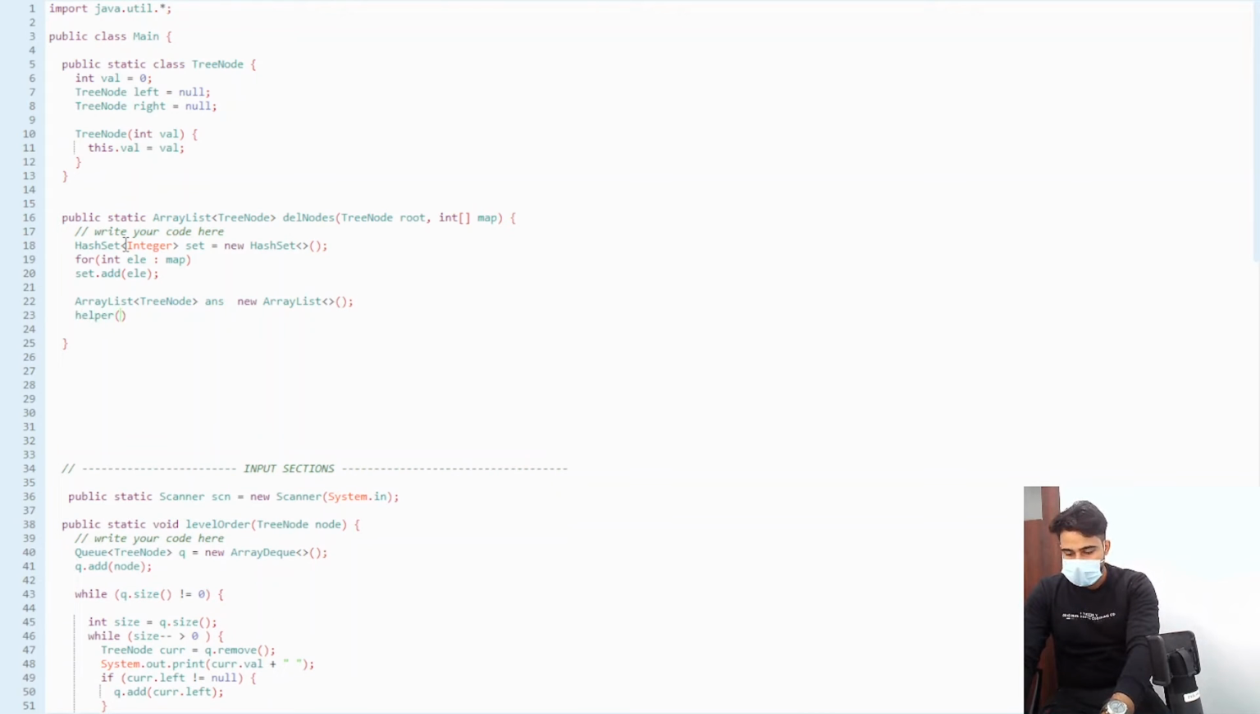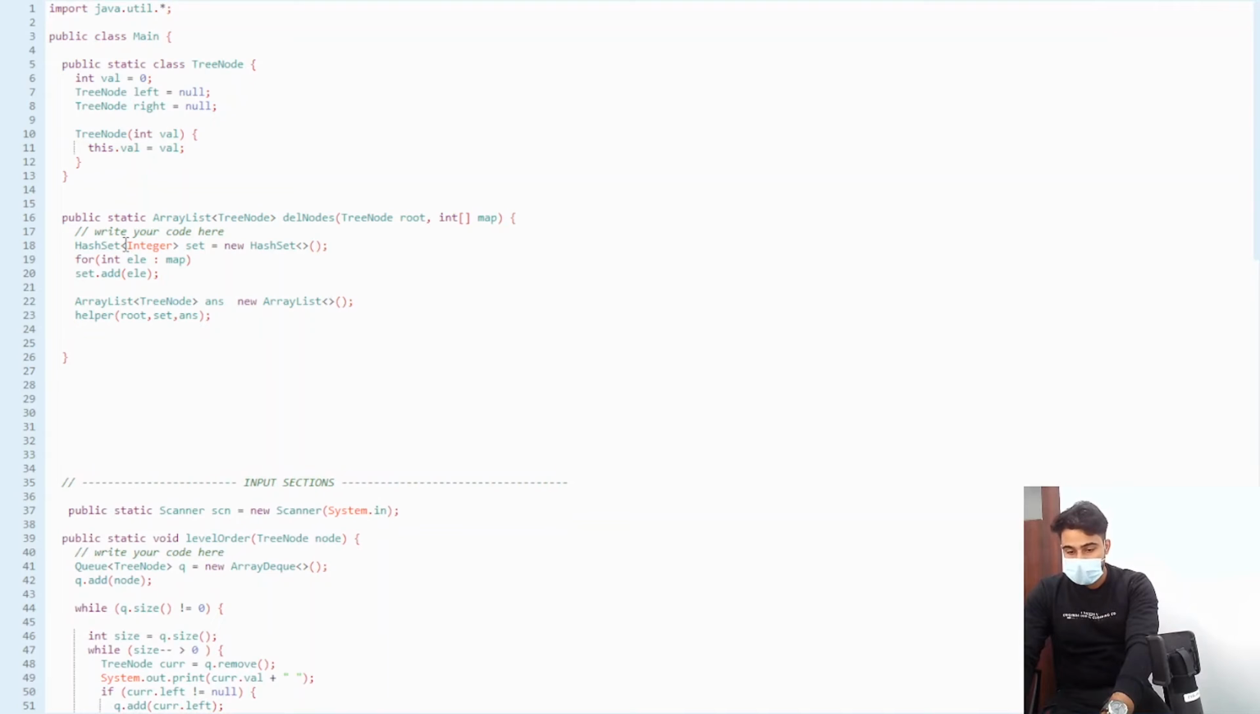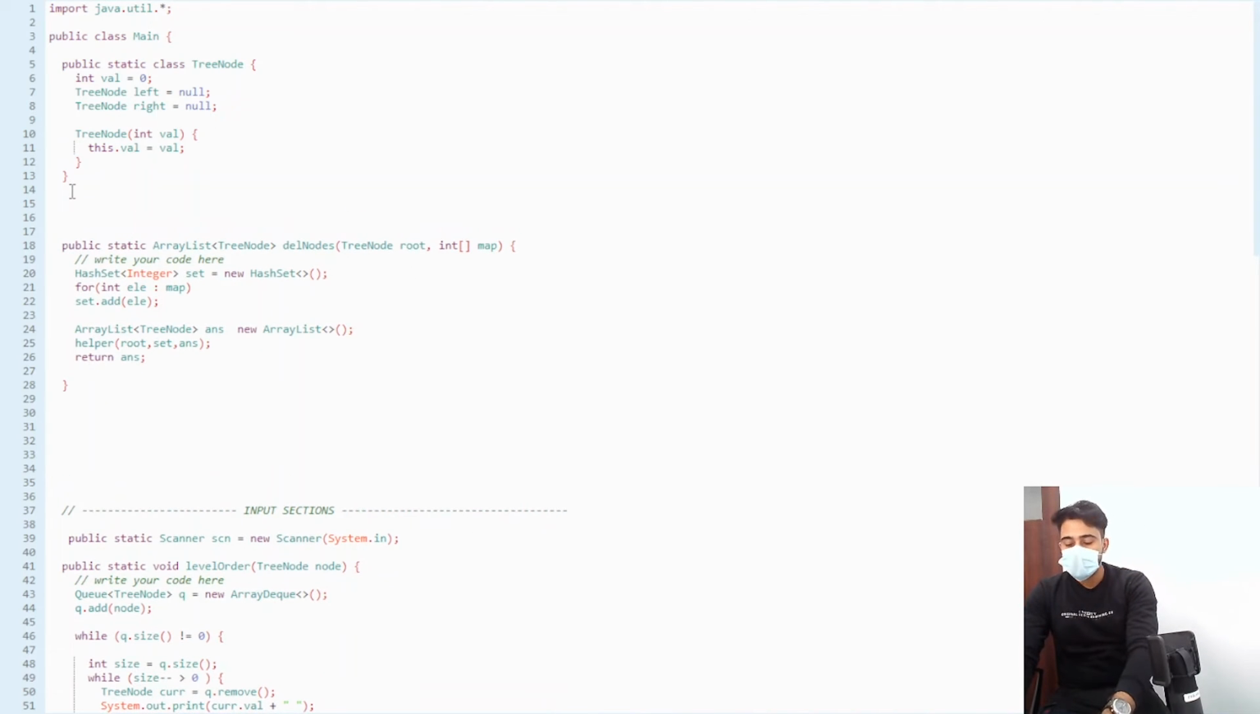Okay, helper, and there I will pass some parameters to this helper function, that is the root node, the set which contains all the elements, and the answer. Okay, and lastly we will return this answer. So let me complete this function.